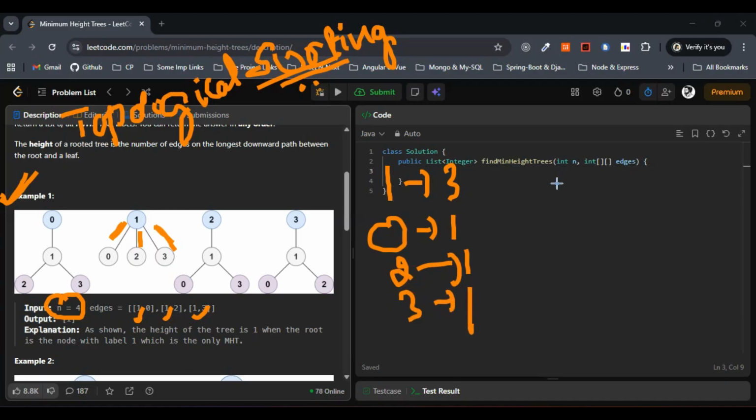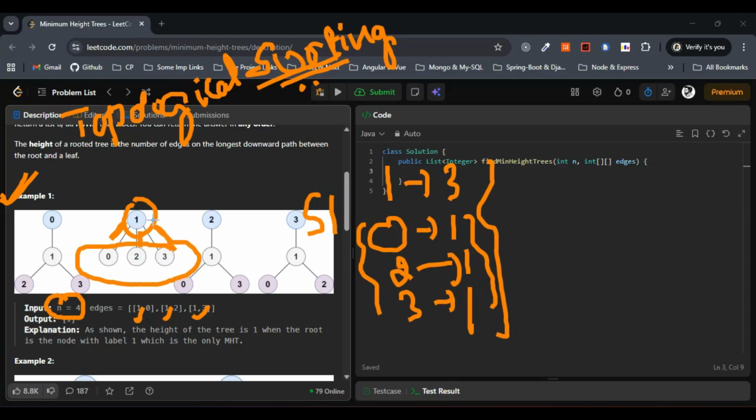This is the first step. The second step is to initialize the leaves. The leaves here are 0, 2, and 3, and 1 is the main one. Let's remove all the current leaves simultaneously, meaning we decrement the degree of their neighbor 1 by 3. After removal, the degree of 1 will be 0.